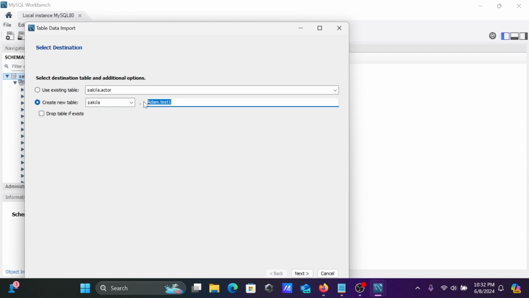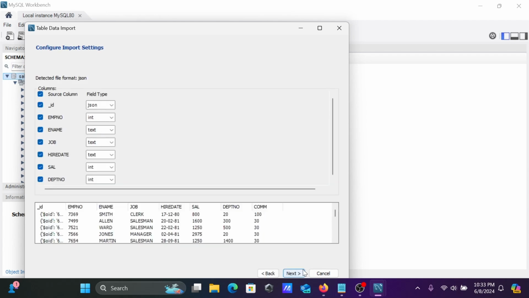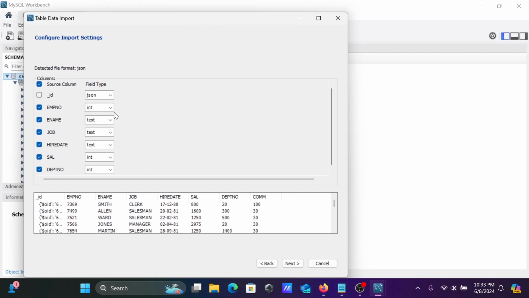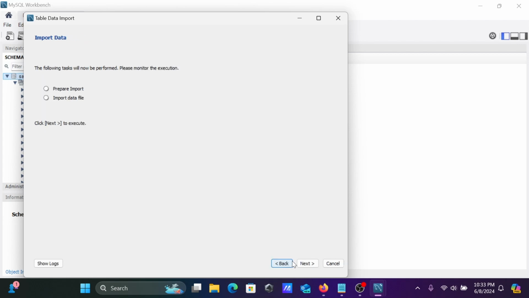So let's give the name employee. And if employee exists, it will do the drop first. Now click on Next. This is the data you can get inside the table. If you don't want the ID, you can uncheck this one, so ID will not be imported. After that, here you can see your data types. You can select the data type according to the requirement. After that click on Next.